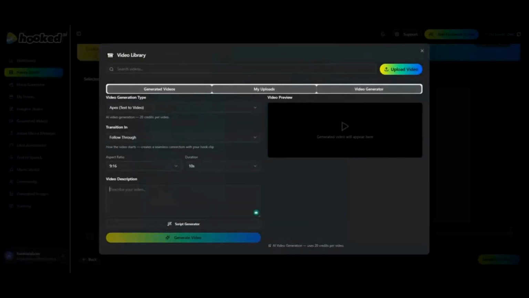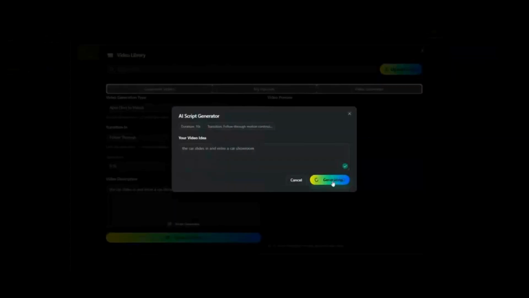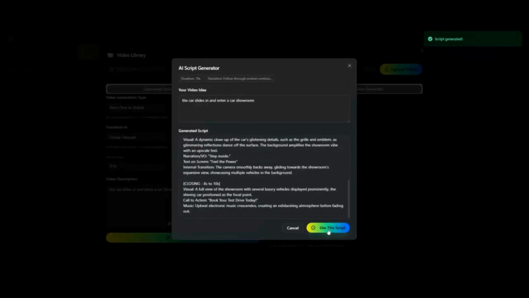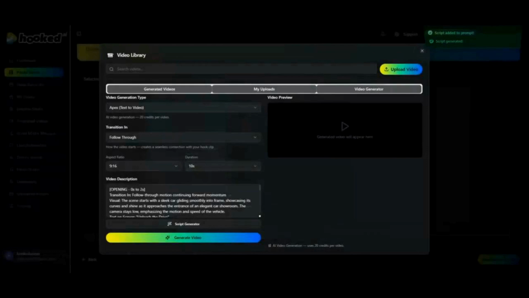In the Video Description field, type a detailed description of what you want the AI to create for your video scene. Click the Script Generator button to have AI create a script based on your description. The AI Script Generator pop-up appears and shows it's working on creating your script. Once the script is generated, scroll through to review what the AI has created for you. If you're happy with the script, click Use this script to apply it to your video.